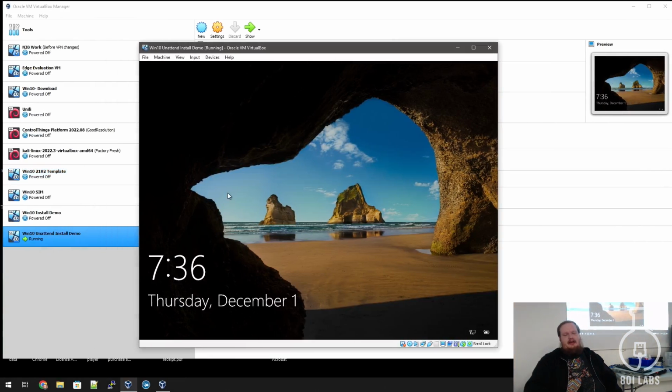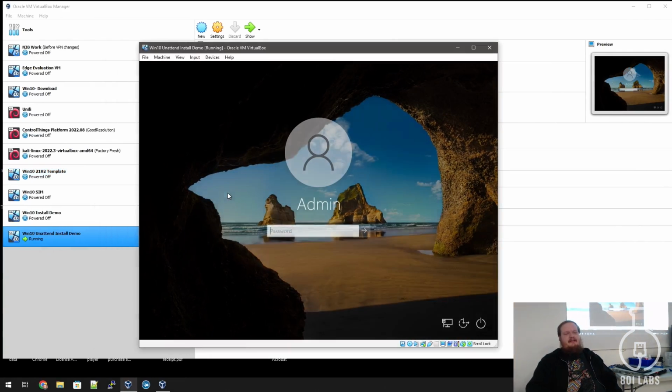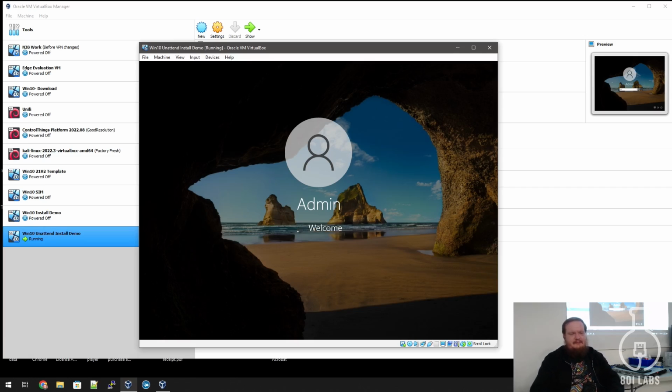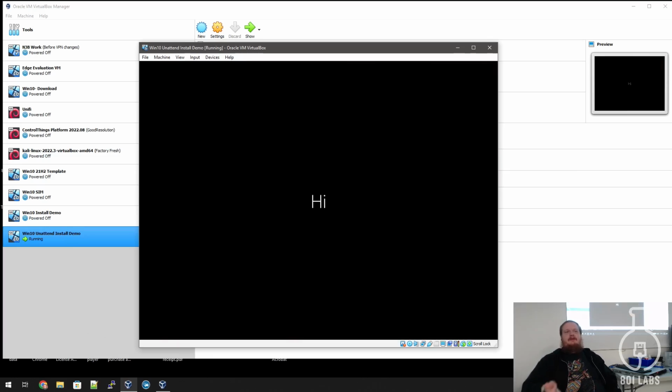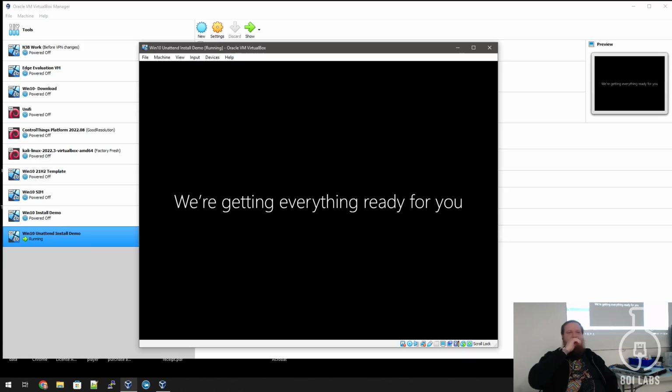So I'm going to do my first click here. I have the account that I had set up in the answer file, so now I just need to log in. And now this has to go through and create the profile. But I've installed Windows on a VirtualBox machine, and I never even clicked anything. So this is where answer files are really cool.